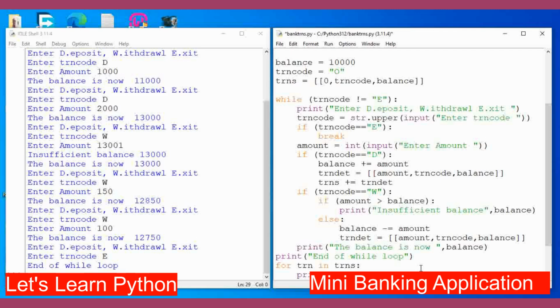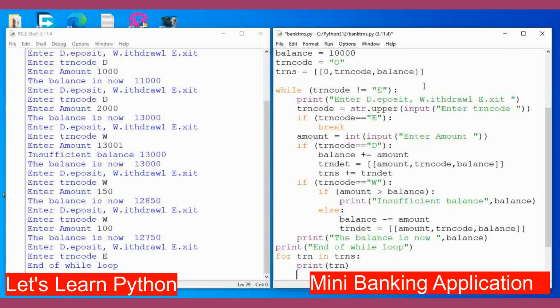Print TRN. Now print TRN will print the entire, whatever elements are there in this first index, then second index, third index. So it will print all the transactions here. Okay, now let us compile and check here. Save, run.